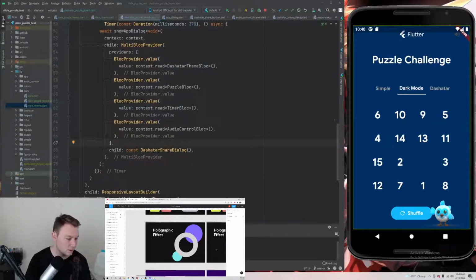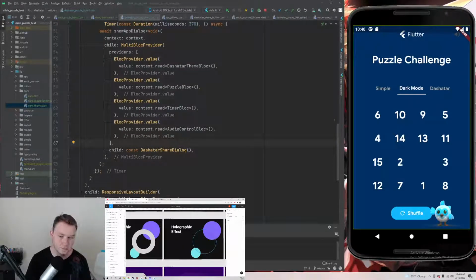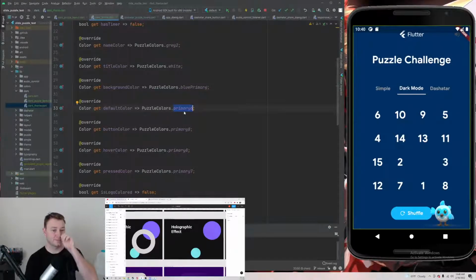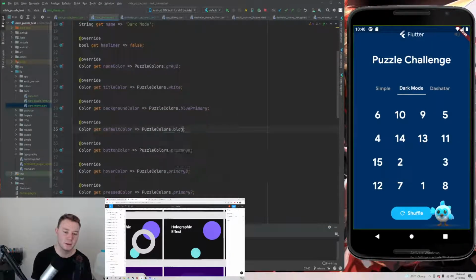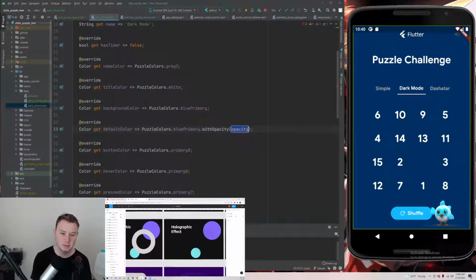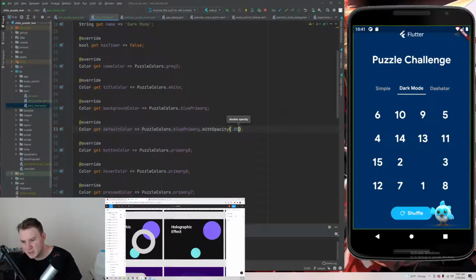So actually, I just remembered it's not actually transparent. It's puzzle colors. The background color is blue primary. Blue primary dot width opacity. And the opacity is going to be maybe 0.05, which you won't notice anything right now.